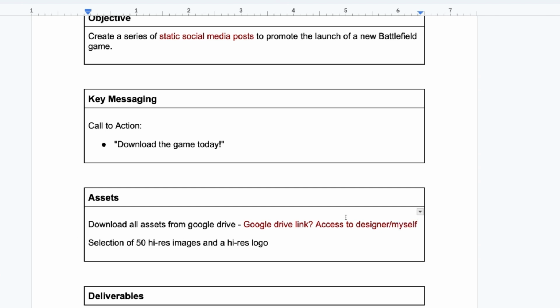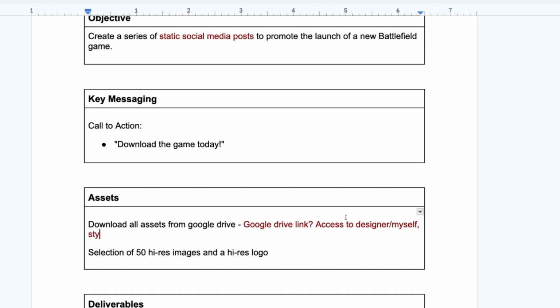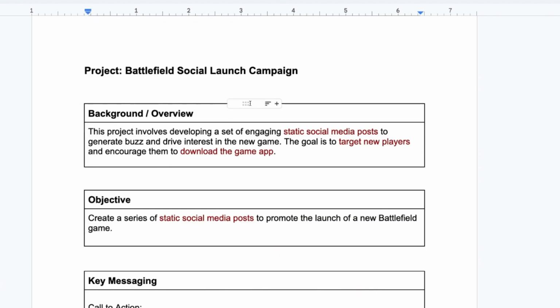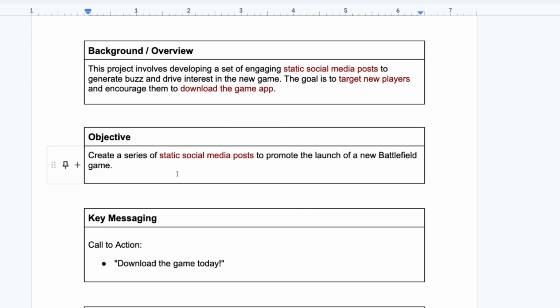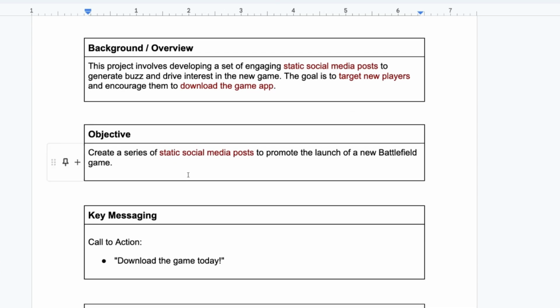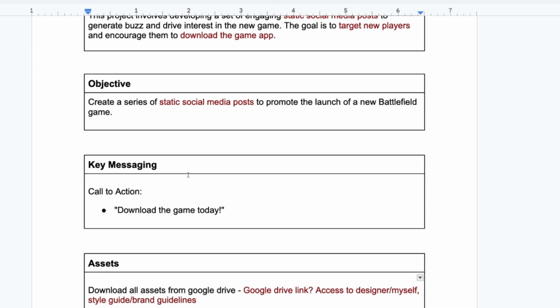I also am going to need some kind of style guide or brand guidelines. That would be really useful to have, because it says that it's a campaign, so they might have other creative elements that other agencies are working on. So just so that we are in line with whatever they're producing as well.